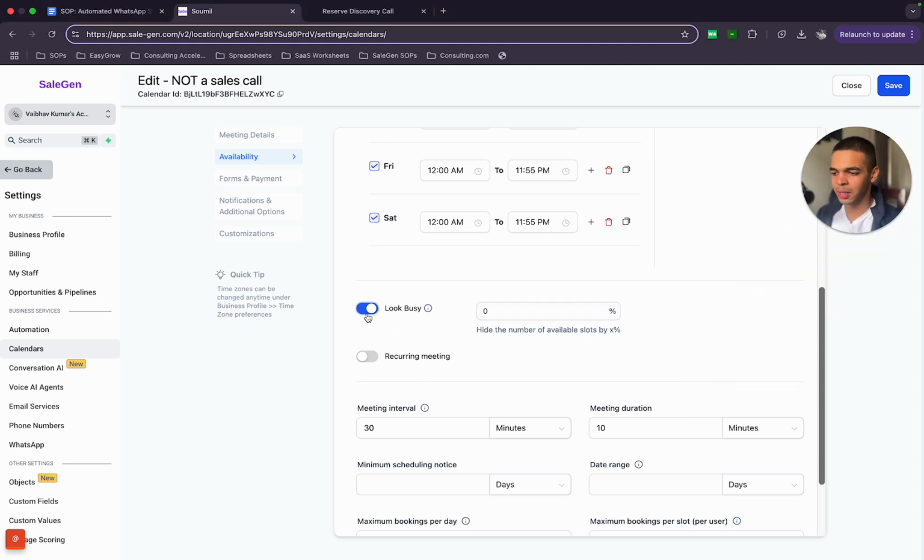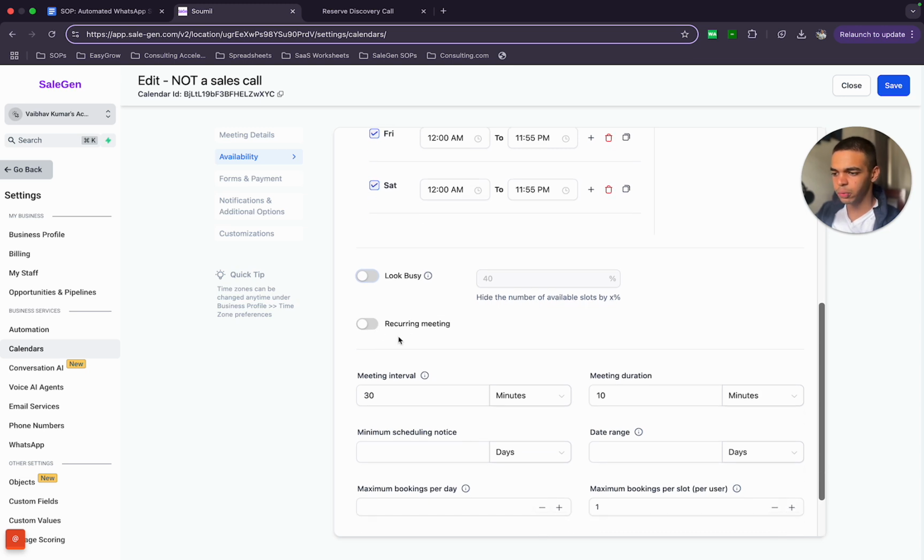This is look busy, meaning if you enable it, 40% of the slots will appear hidden. After a lot of testing by me and a lot of successful entrepreneurs like Alex Hormozi, this absolutely does not work. So just leave it off. Leave this off as well.